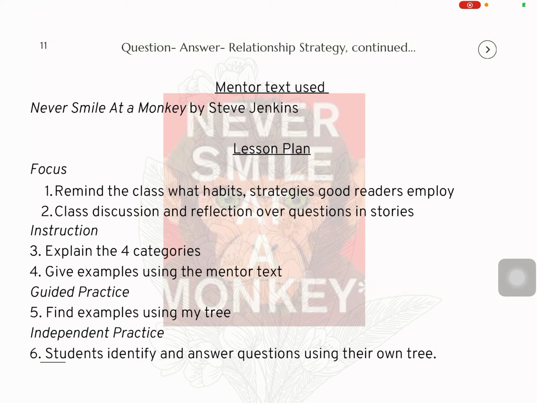So this lesson plan is based off the Tarleton lesson cycle. I'm sure it's used in other places and it's probably called different things. Either way, I'm going to refer to it as the Tarleton lesson cycle. And I used the book Never Smile at a Monkey by Steve Jenkins to be the mentor text. I highly recommend this book. It's amazing, wonderful, a really very, very good read.